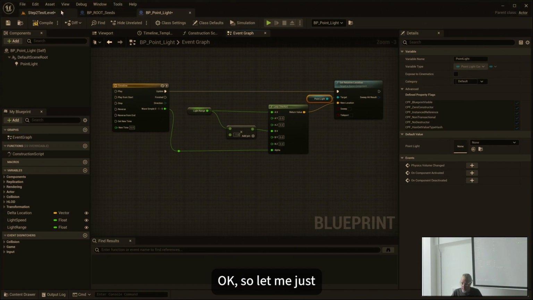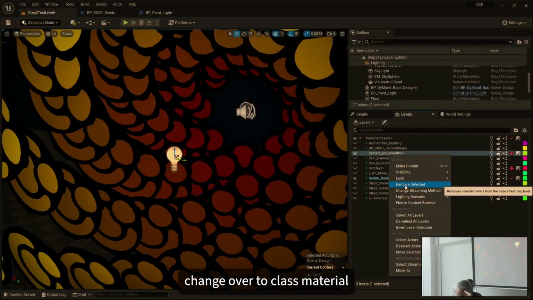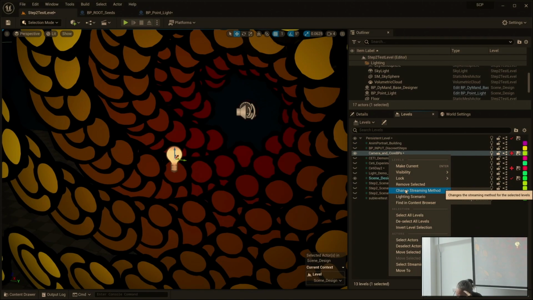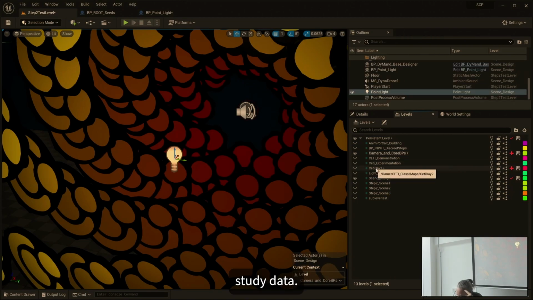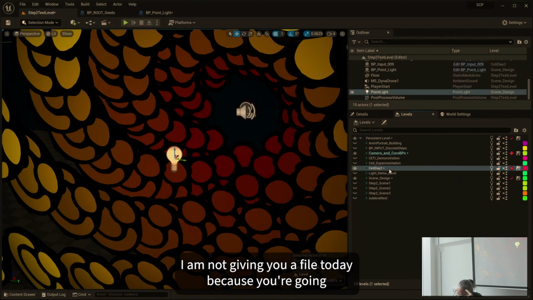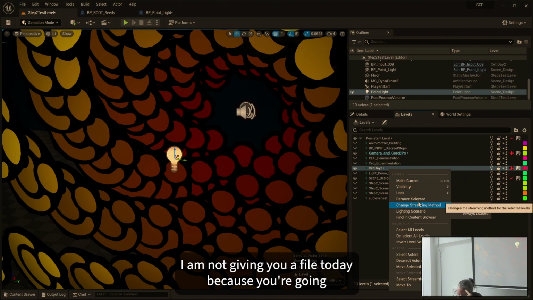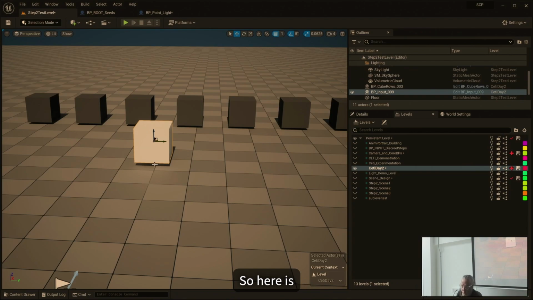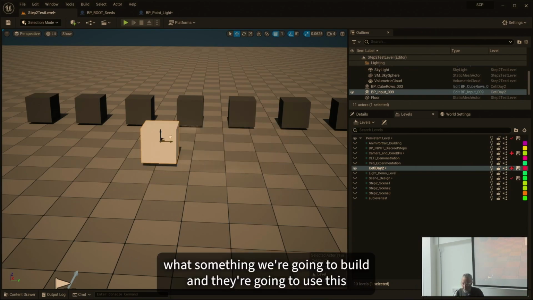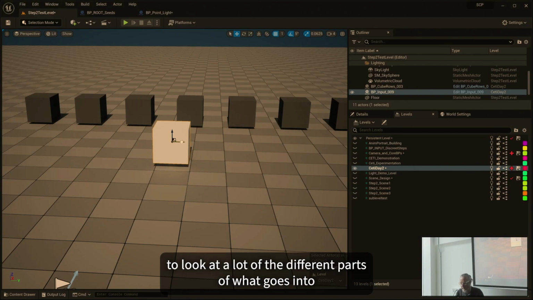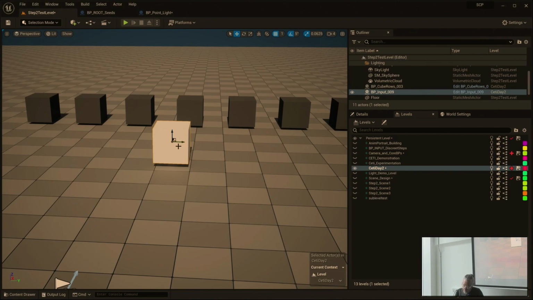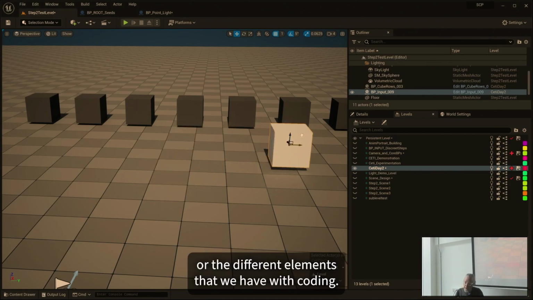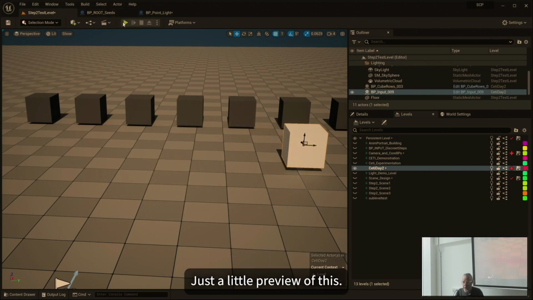Okay, so let me just change over to class material, SETI day 2. I am not giving you a file today because you're going to build this yourself. So here is something we're going to build, and we're going to use this to look at a lot of the different elements that we have with coding. Just a little preview of this.